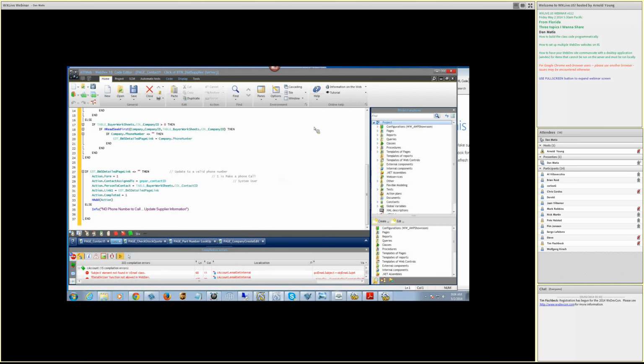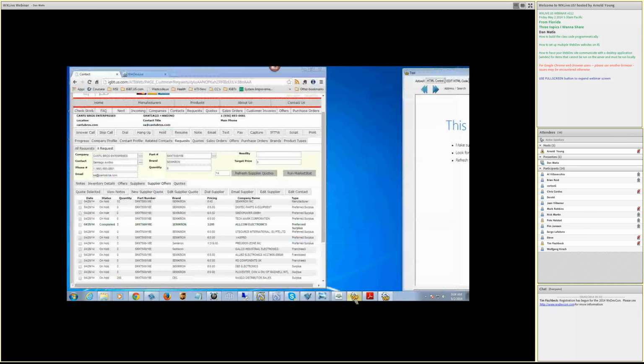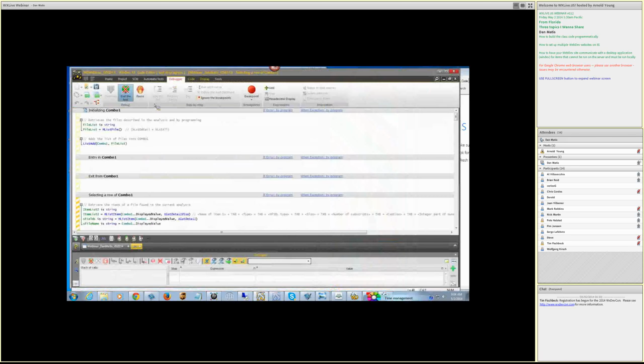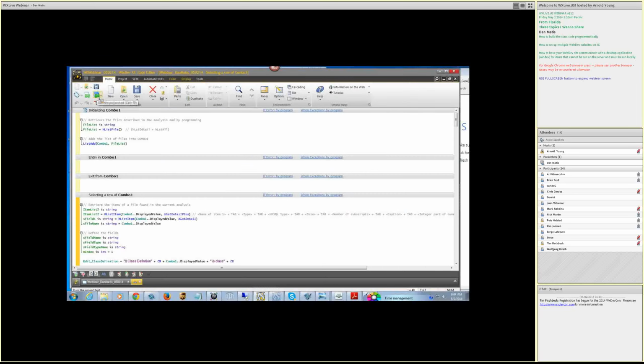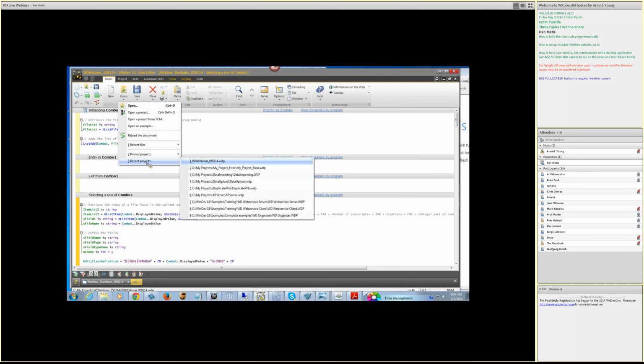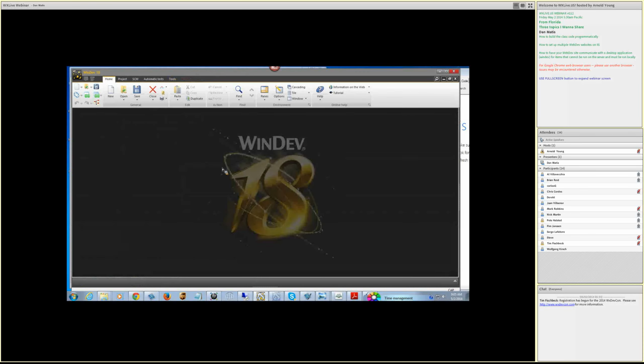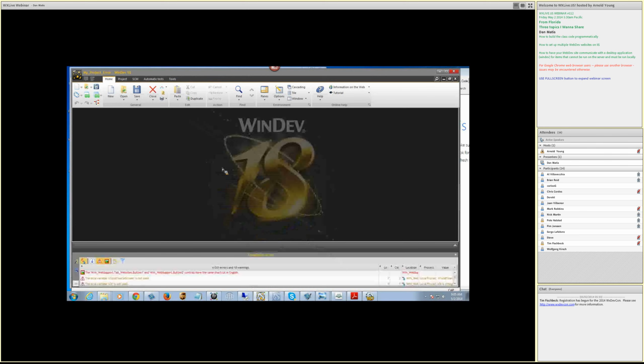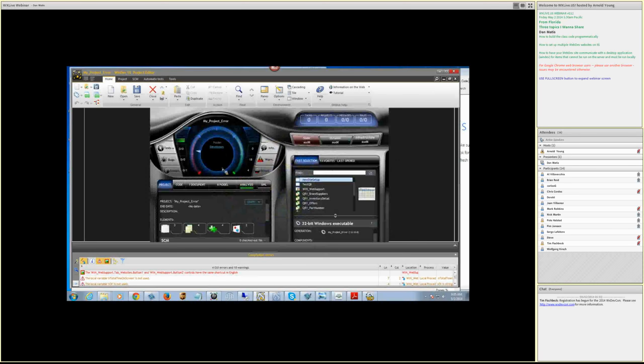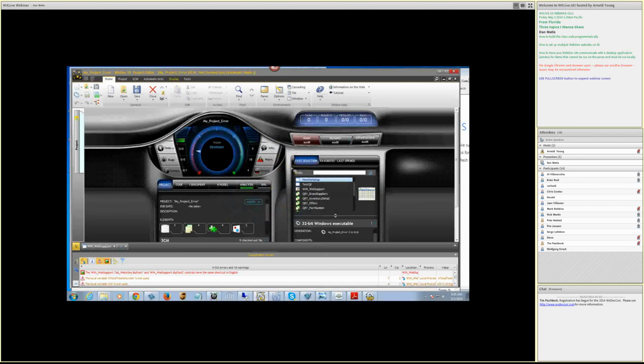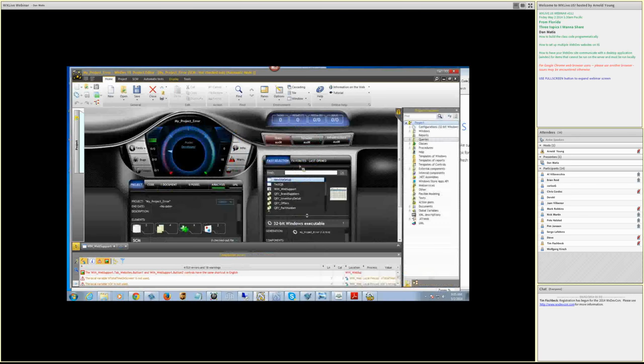Now on the flip side, we have the WinDev. And let me get into that project. Okay, and what I've done is on the window, when it opens up, I set up a timer.